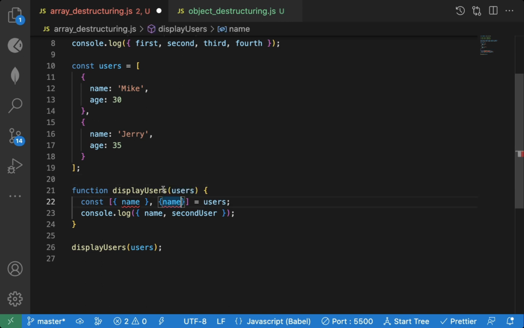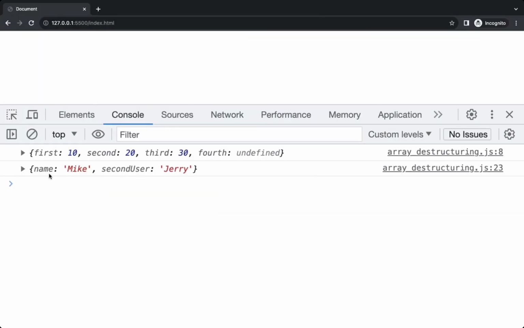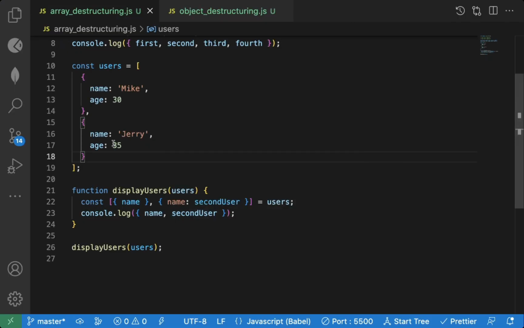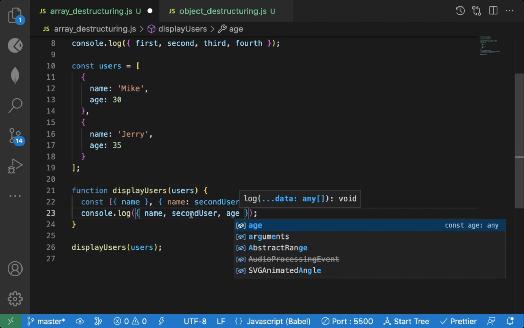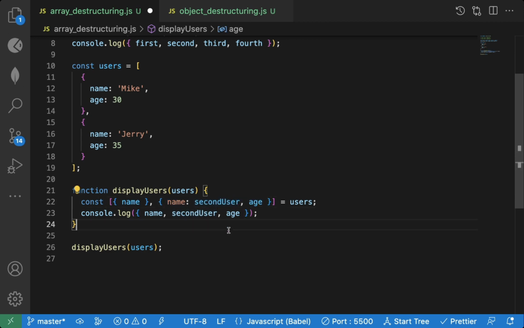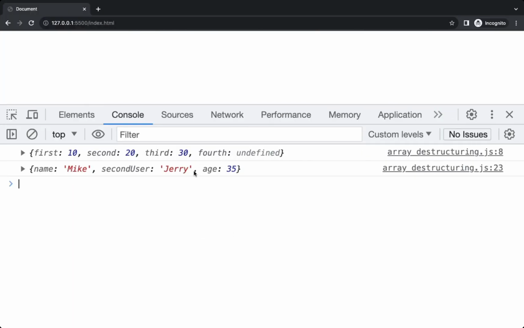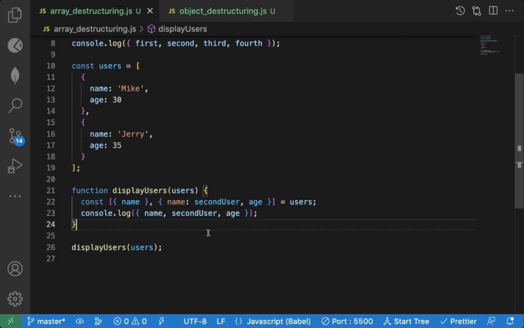So what you can do is, as you know, in object destructuring we can rename this. So I can say secondUser. When I print, you can see first user is Mike, second user is Jerry. You correctly get that data. So if I want age also, I can get this age and I can print that age. So now this age is for the second user. So you will get 35. You can see.